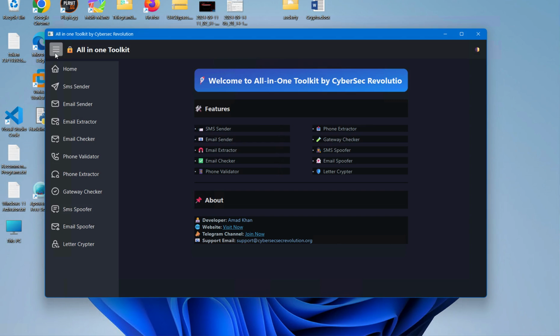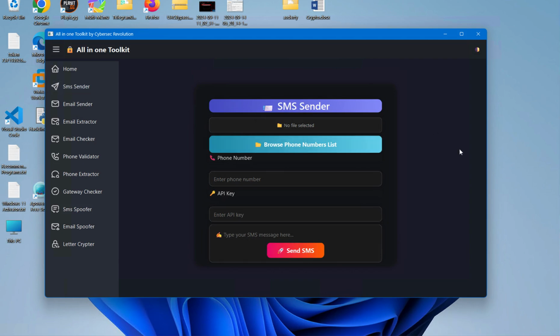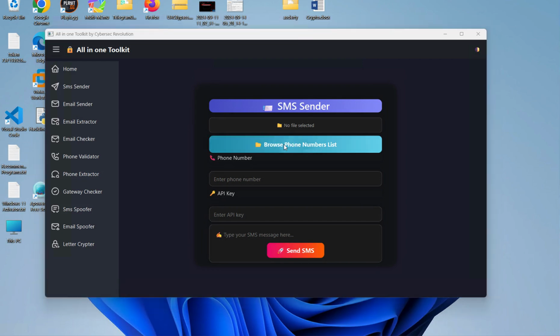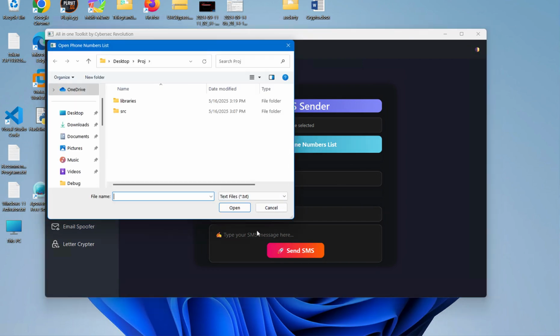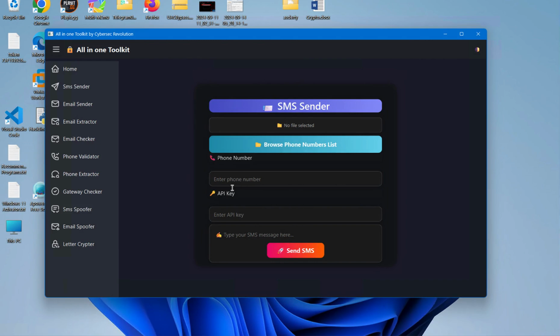So pretty cool. First of all, let's explore the SMS sender. If I click here, you can see it looks pretty convincing. You can browse phone numbers. Once you browse your phone number list, you have to put your own phone number from which you want to send SMS. It will ask for the API, which is required to send SMS, and you can type your message, something like this, depends on you. And then you can send SMS.